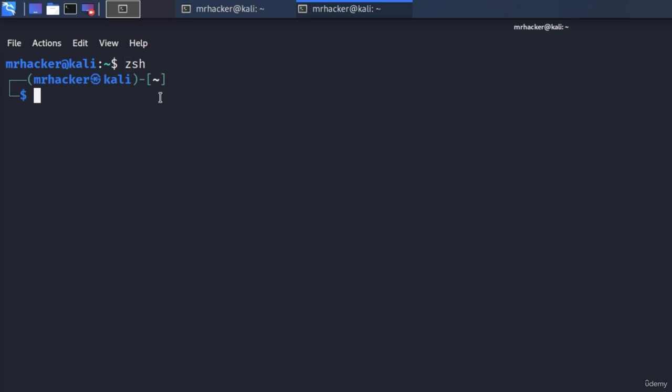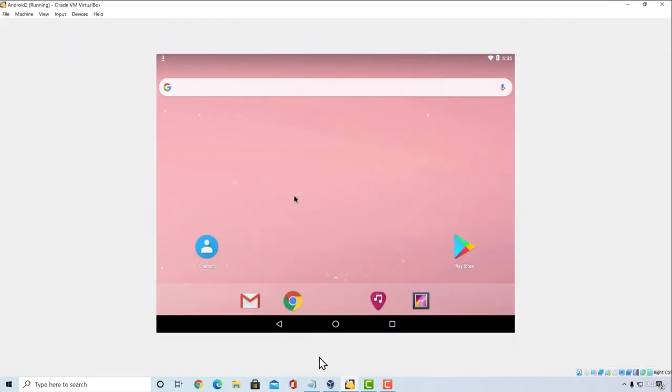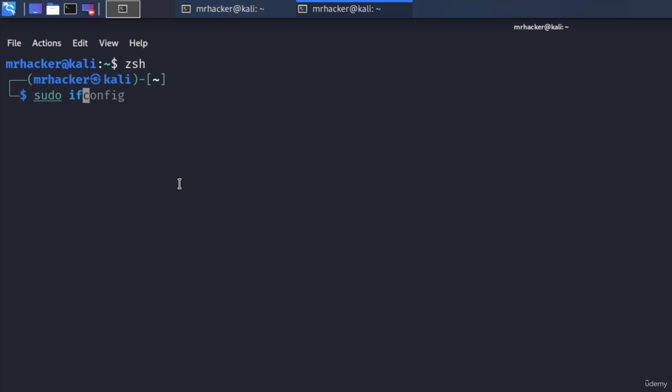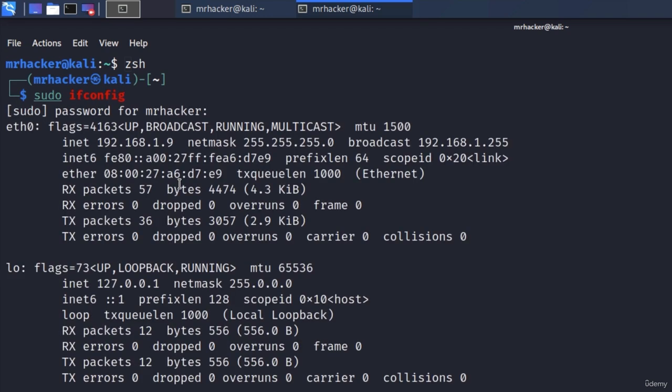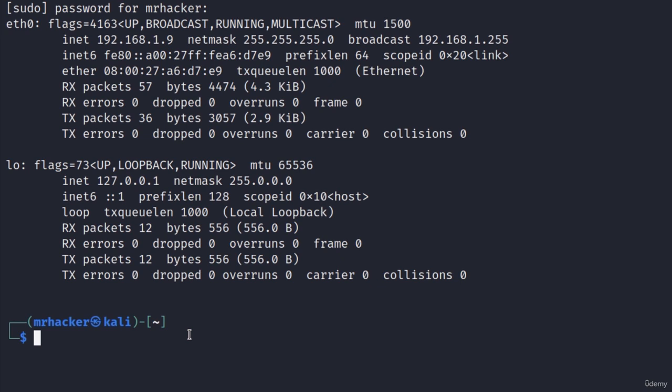But nonetheless, what is important for this attack is that you have your Kali Linux machine opened and you have your Android machine open right here. Once you get both of these things open, the first thing that we want to do is, as usual, check out the IP address of our Kali Linux machine. We need the IP address in order to craft the payload. Once we check it out, in my case it is 192.168.1.9, we want to generate the MSF Venom payload for the Android device.